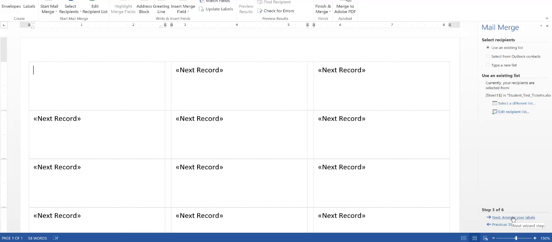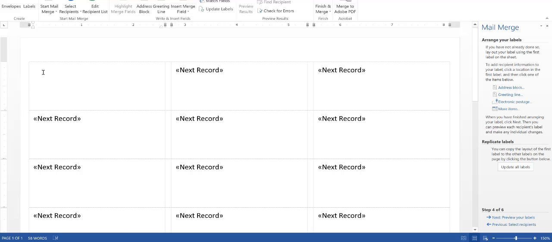And next. And you'll notice that this next record popped up on all of these. That's what we want because we want each of these boxes to have their own label. So I'll click next, and now I'm going to start adding information into my label.